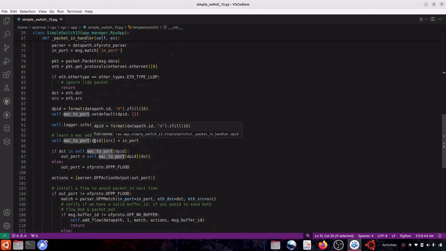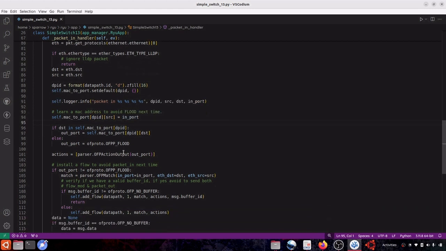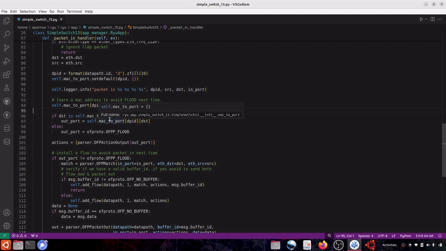So that is being added at this line. We see the data path ID and the source. We will set the port as in_port, and then we shall use that to forward the port or to decide the output port. So if the destination is there, we would have stored its ID already, or the port, and we shall set that port as the output. But if there is no such port, or the port hasn't been mapped, then it will simply flood it. That means it will broadcast it to all the output ports.